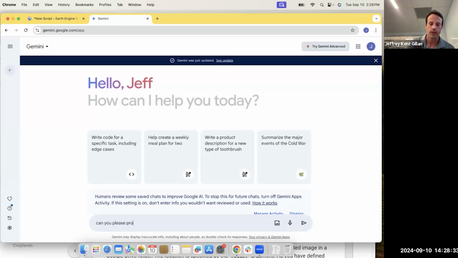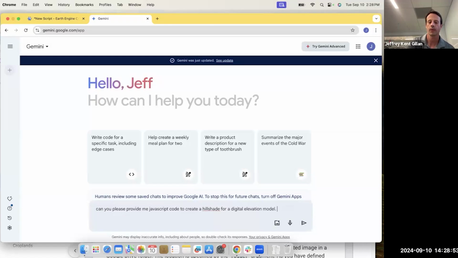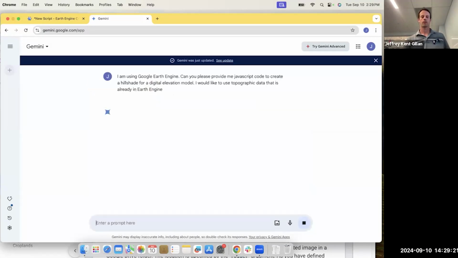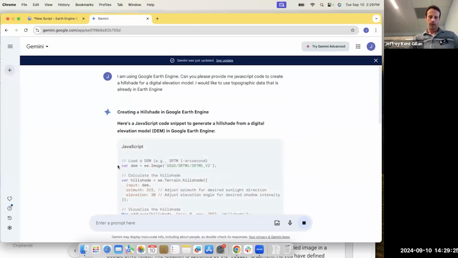Can you please provide me JavaScript code to create a hillshade for a digital elevation model? I would like to use topographic data that is already in Earth Engine. I should probably preface it with, I am using Google Earth Engine. Okay, here's a JavaScript code snippet to generate a hillshade from a digital elevation model in Earth Engine.